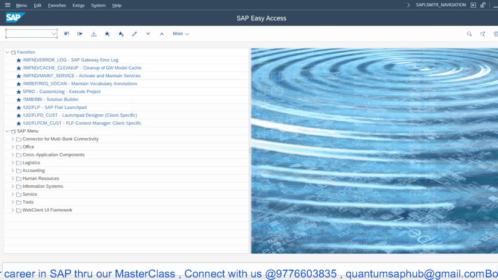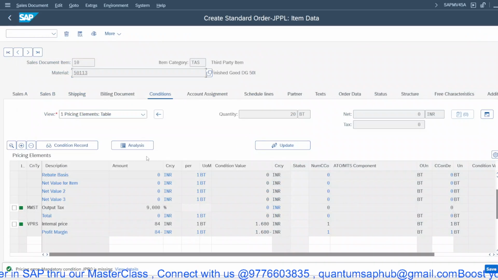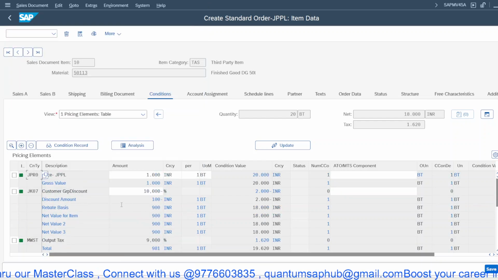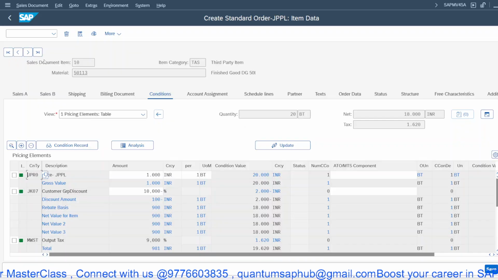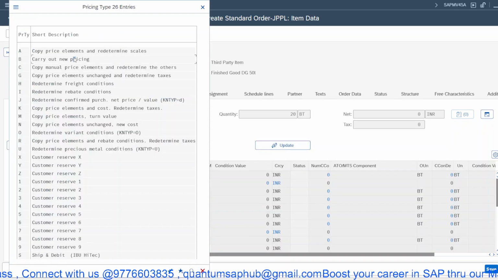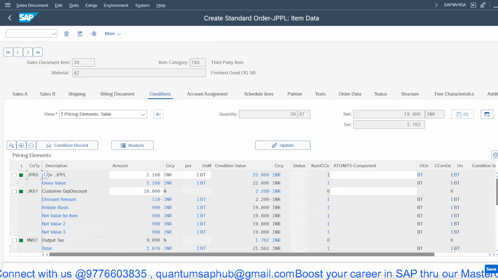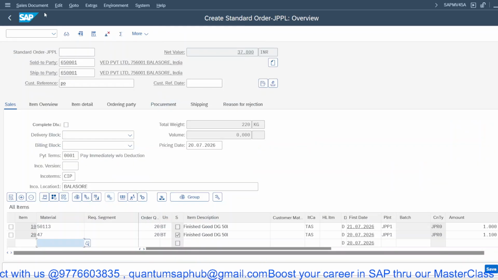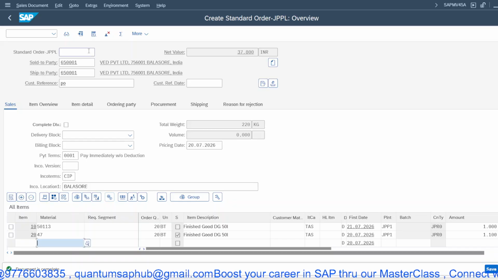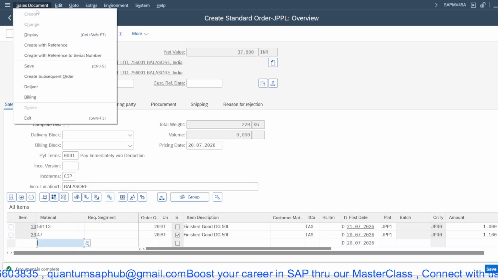Now, since you created the pricing, you update the pricing so that it will appear. So next line item, let us see. This also you update. So now you see, go back, edit, incompletion log, document is complete. Now we should be able to save this.